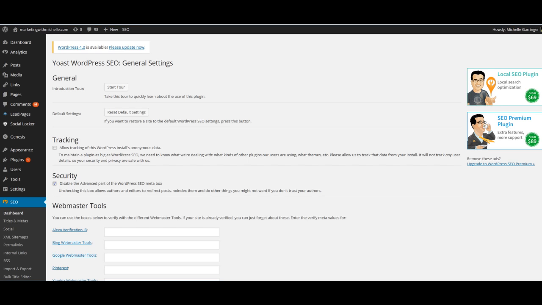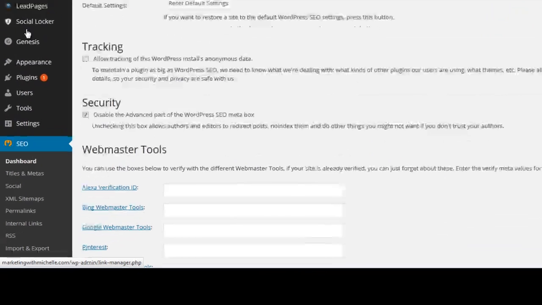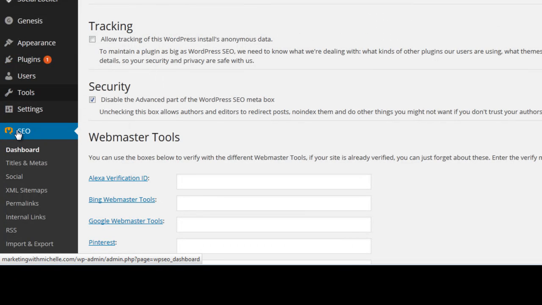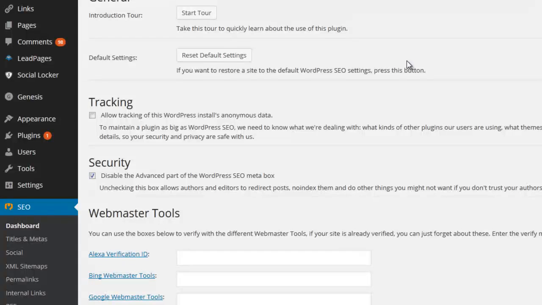Okay, so once we've installed it, if you come down on the left hand side here, you'll see this little SEO button, this little orange button, and if you click on that, it'll bring you onto the Yoast general settings. You can go in and take a tour. It'll pretty much show you how everything works in Yoast.